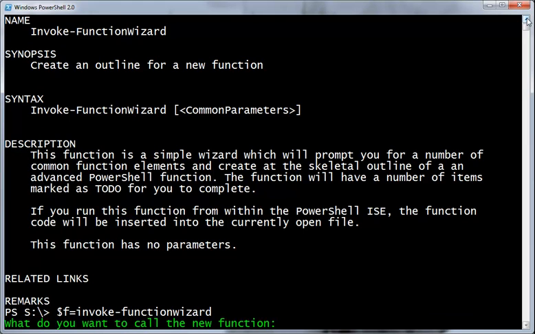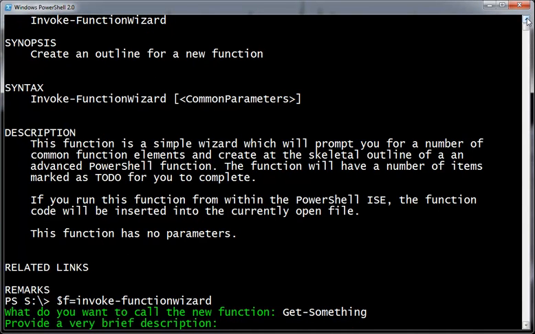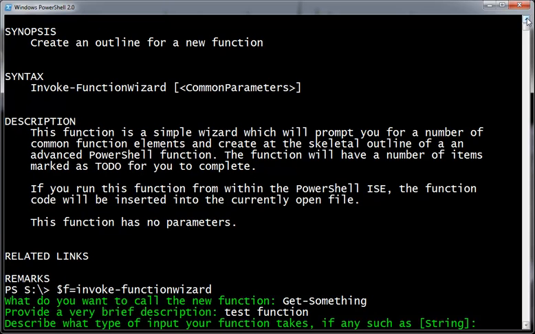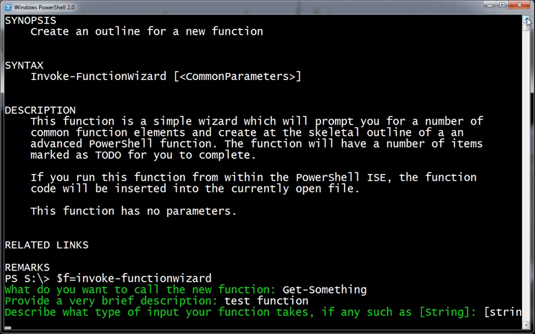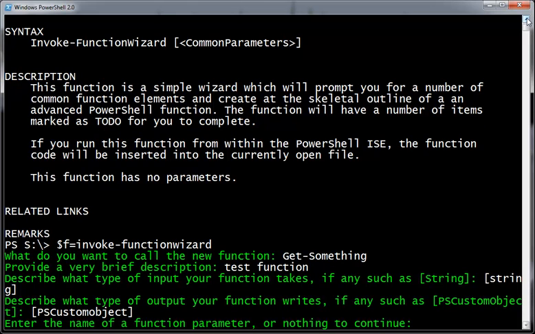So what do you want to call the function? I'm going to call it, let's call it Get-Something. Brief description, test function. Okay, what type of input? Let's say this is going to take a string. Go ahead and include the square brackets here. Output, sure, let's say that's going to create a PSCustomObject. Now remember, if you mess up here, you can always go back and edit this.